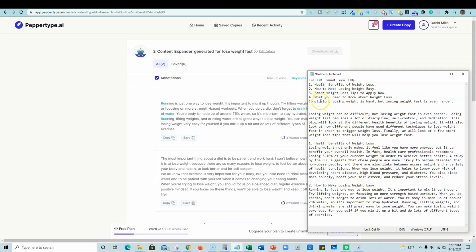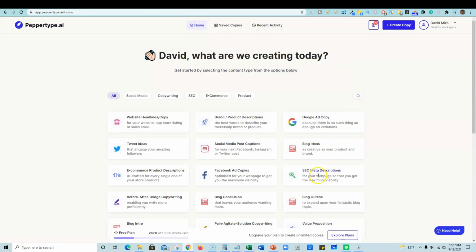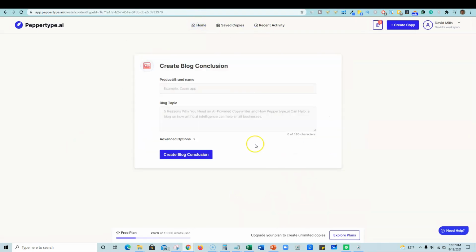And then we have a conclusion, losing weight is hard. And so I'm going to go ahead and grab this conclusion that it already got for us. We're going to come back over to home, and we're going to go into the blog conclusions section. And we know it's for a blog called lose weight, or no, wait, it's not lose weight fast. That's fine. And then we can go ahead and throw in lose weight.